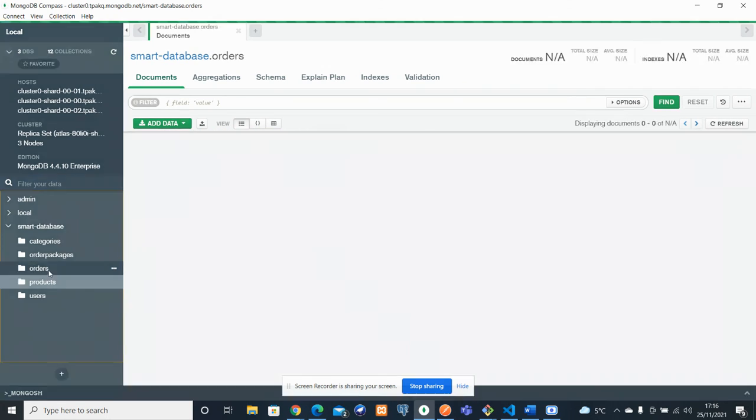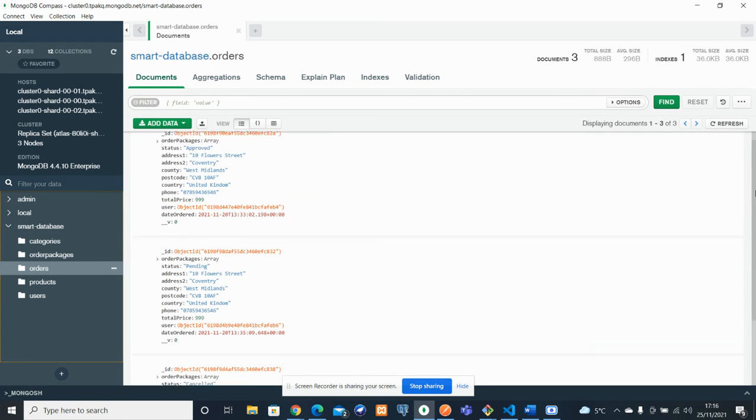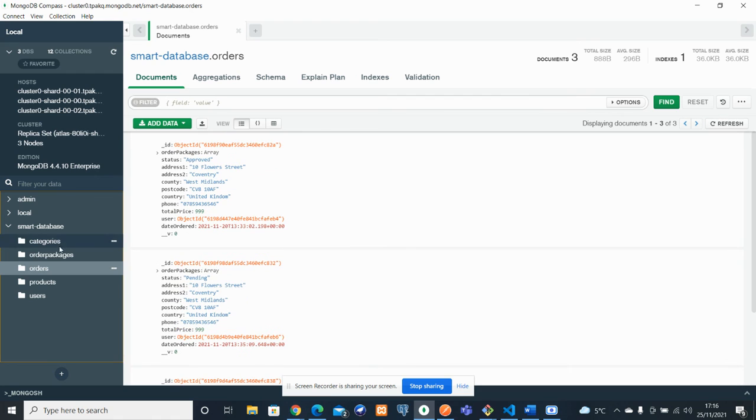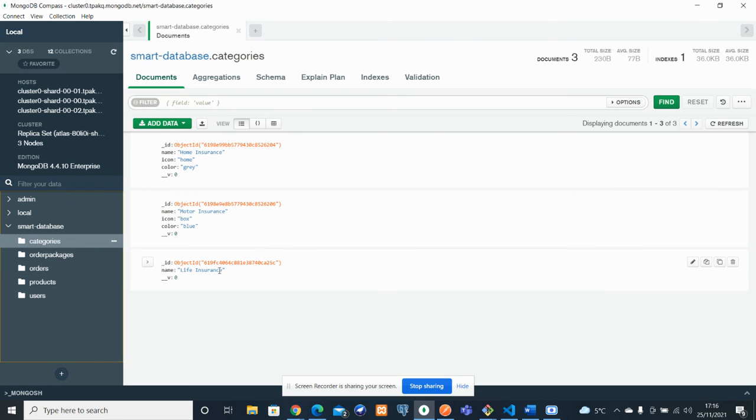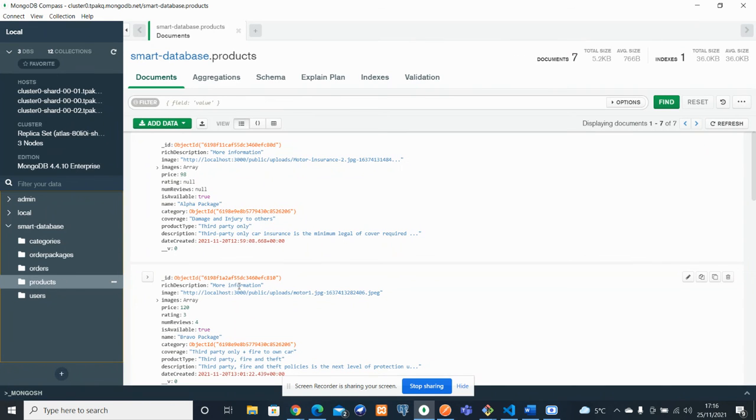The number of orders, as you see, I think we have only three orders at the moment, and the category, because I created a new one, life insurance. So it's there. If the company wants to create a new category of insurance, because at the moment they only have two, they can have a third one.